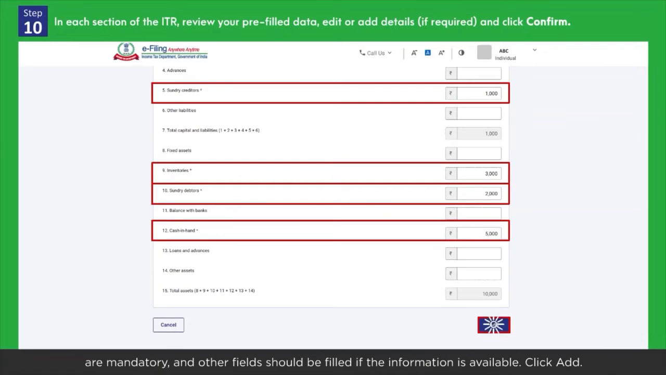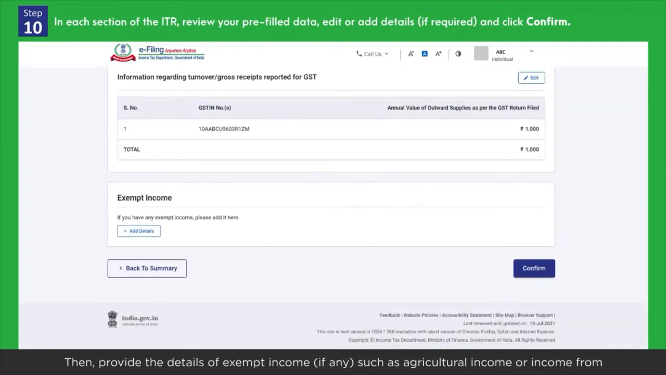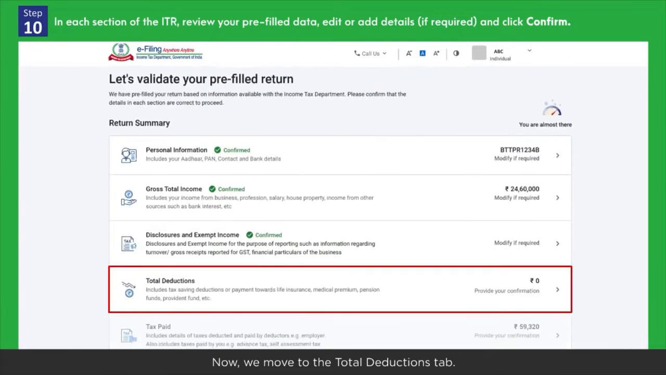Click Add. Then, provide the details of exempt income, if any, such as agricultural income or income from recognized or statutory provident fund, for reporting purpose. Once done, click Confirm. Now, we move to the Total Deductions tab.